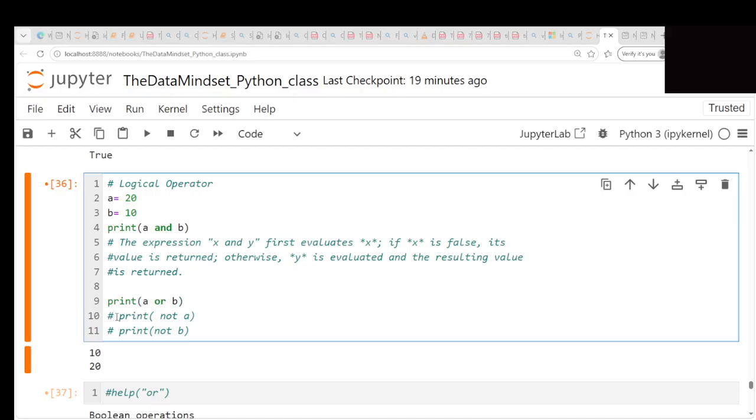Now let's go to this part, print not A. Most of the guys get confused: not A doesn't mean that B is available, or not B doesn't mean A is available. It is something different. It's just the opposite of A.